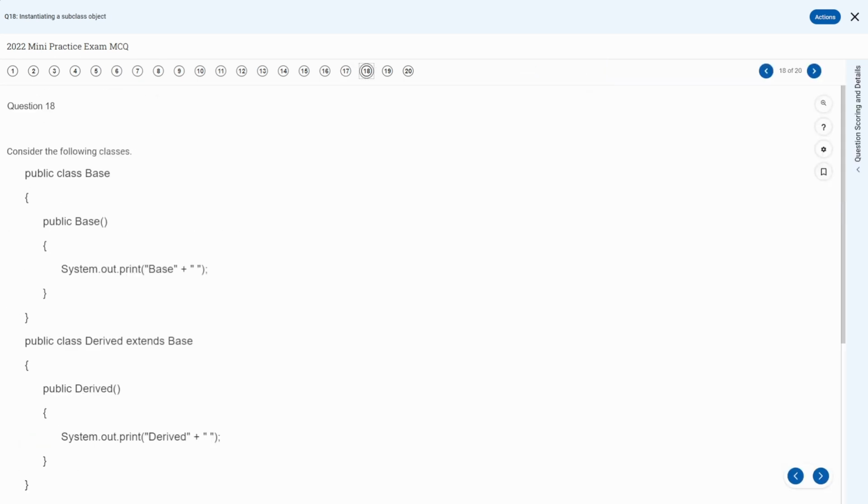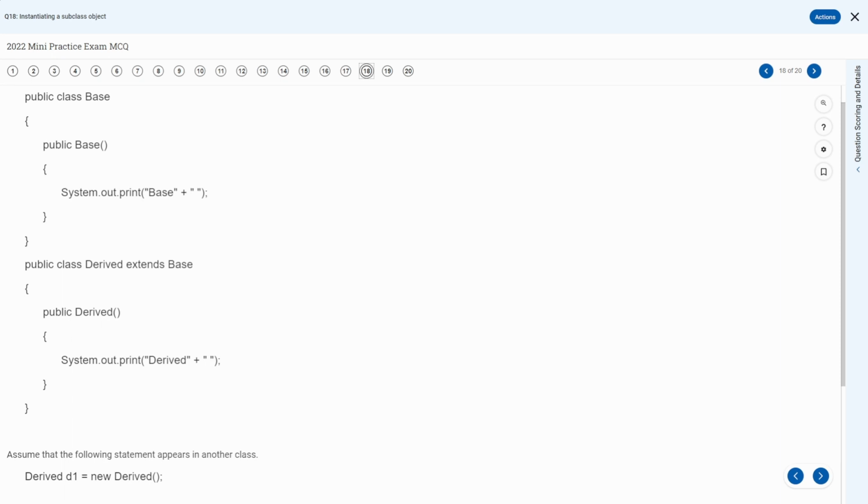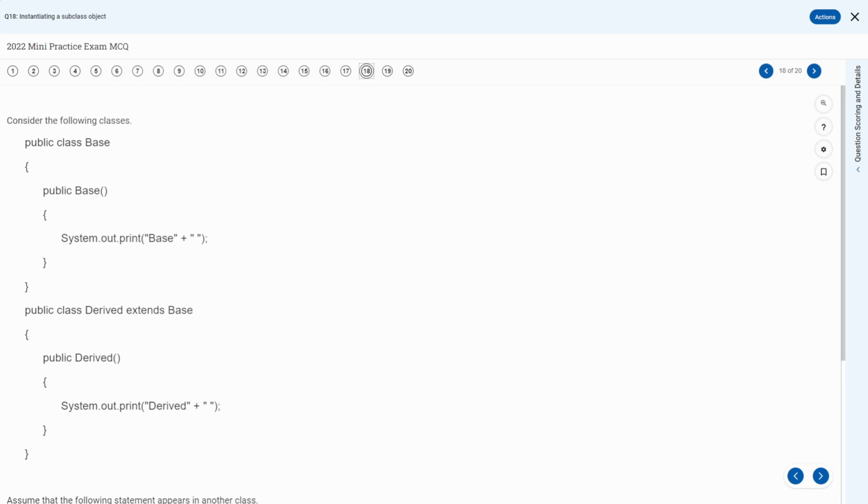Okay, 18. Consider the following classes: public class base, and we're just printing base plus a space. That's the constructor. And now we have an extension, so derived extends base, and derived will print derived plus a space. And then we say, let's make a new derived object. What will be printed? The key to this is recognizing that if you don't see super in here, you should consider that it's there. It's invisible. Java will add it.